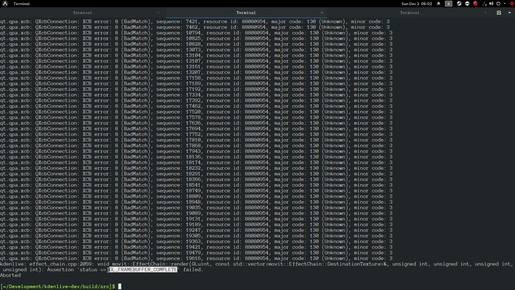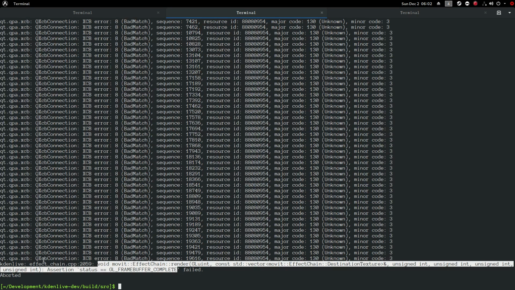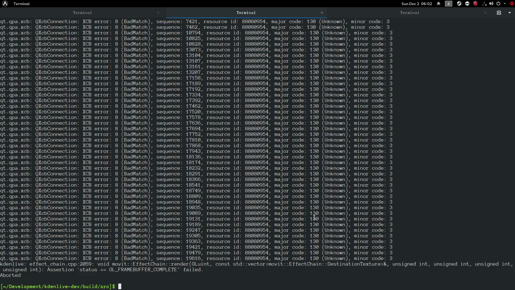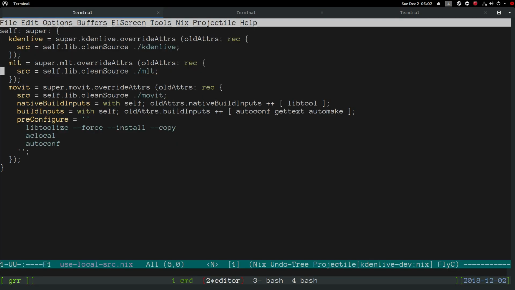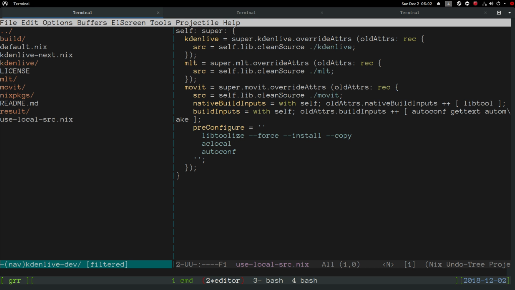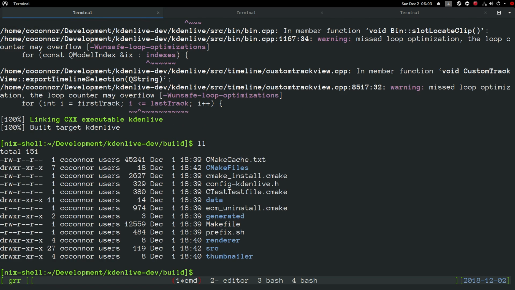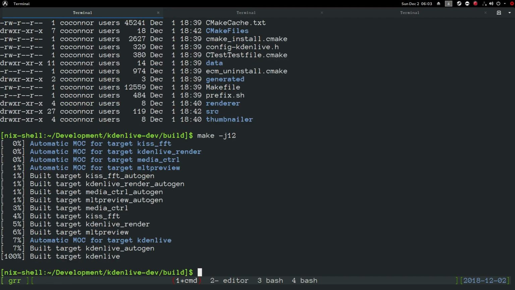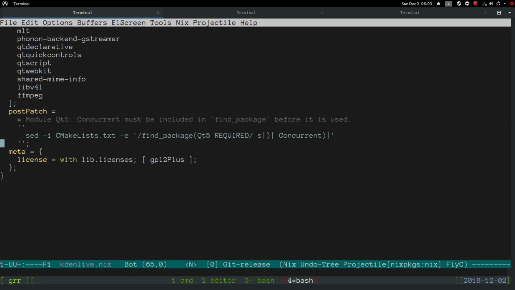So we're going to start, well, straight up with Movit effect chain and effect chain line 2059. This is NixOS, by the way, and I have a development environment all set up to poke at kdenlive, including MLT and Movit, from a Git repository. Let's see, make J12. Yeah, we'll do that. Make J12 just to see. Yeah, that's what I thought. Okay, we're in kdenlive for that one.